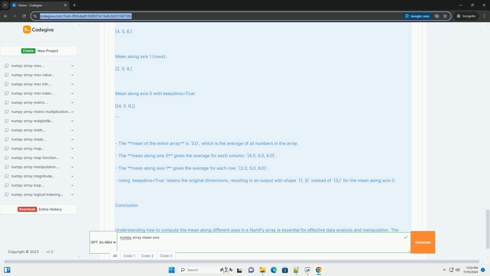Output explanation. When you run the above code, you will see the following output. The mean of the entire array is 5.0, which is the average of all numbers in the array. The mean along axis 0 gives the average for each column: 4.0, 5.0, 6.0. The mean along axis 1 gives the average for each row: 2.0, 5.0, 8.0. Using keepdims equals true retains the original dimensions, resulting in an output with shape (1, 3) instead of (3,) for the mean along axis 0.